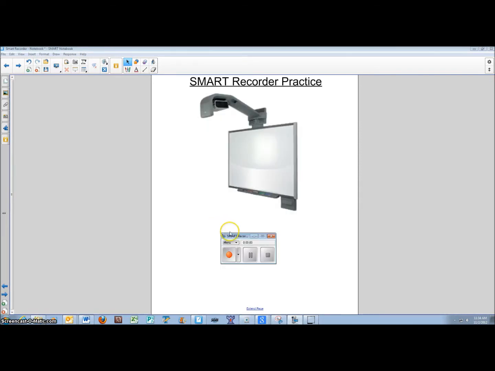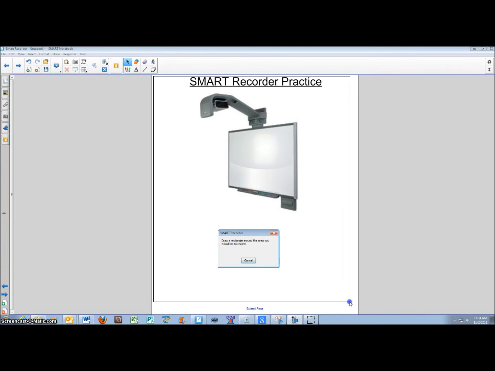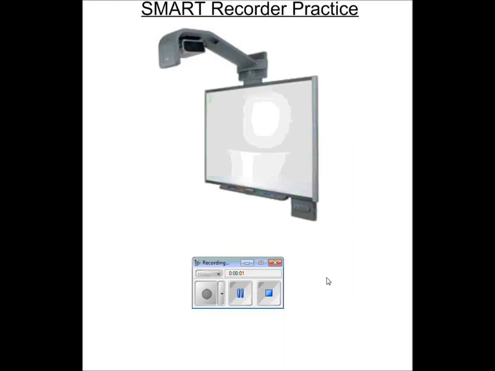So let's show you how to use the Smart Recorder. I'm going to go ahead and click on this arrow. Click on Record Area. The first thing it does is says draw a rectangle around the area that you want to record. So I'm going to record in this white area right here. I move up in the lower left hand corner, click and drag a box around what I want to record. Once I let go of this box, it will start recording immediately. Let's demonstrate how this works. Example, anything I do in the red box area, it will record. It's also recording my voice because I have a microphone hooked up to my computer.